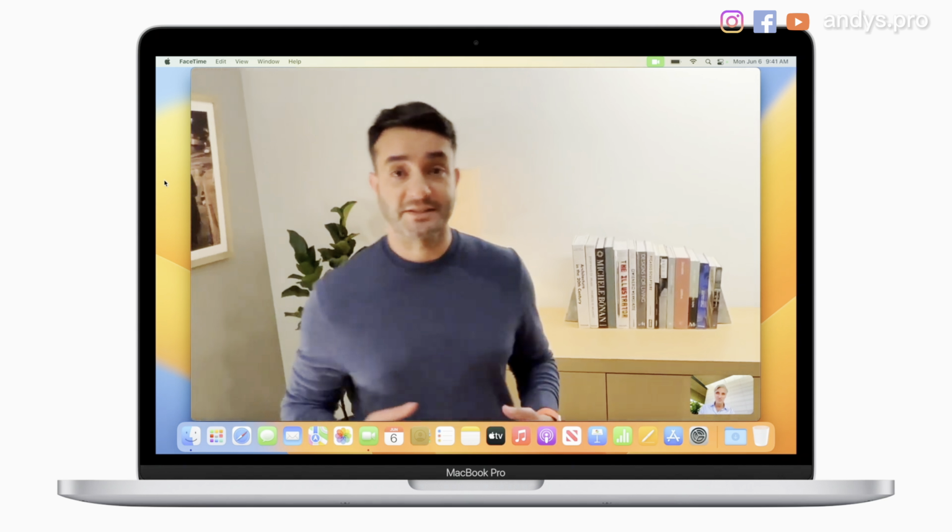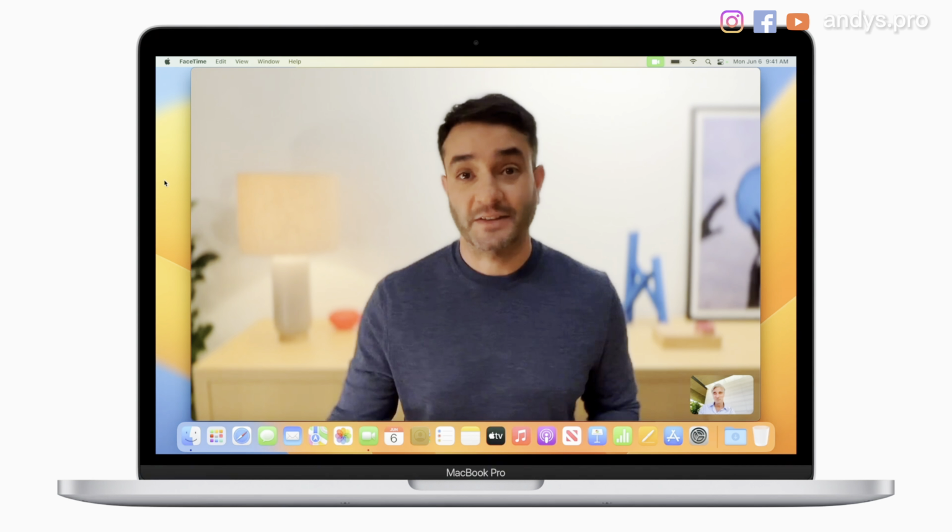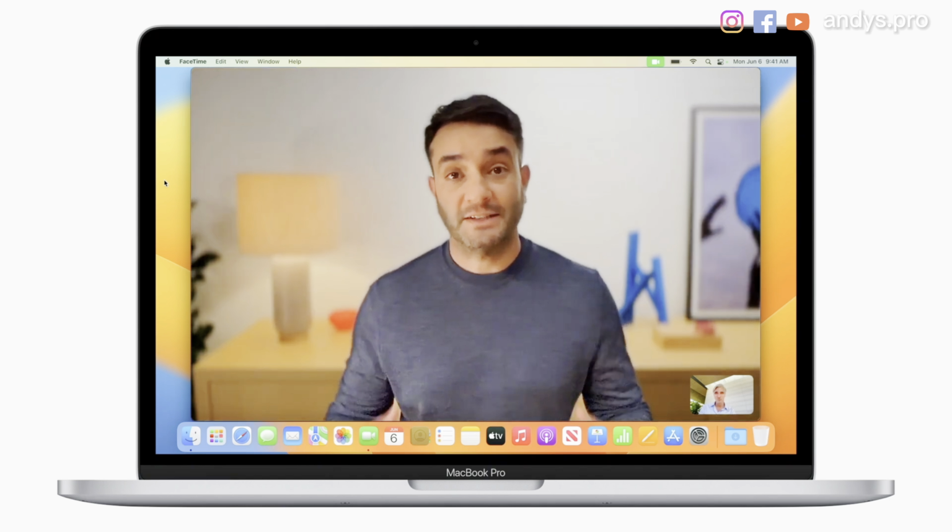I can move around and Center Stage will keep me in the frame. Blur the background with that beautiful bokeh studio light. Check this out. It brightens my face and darkens the background. This feature is the best feature I found in WWDC. I can't wait to upgrade my computers to use it.